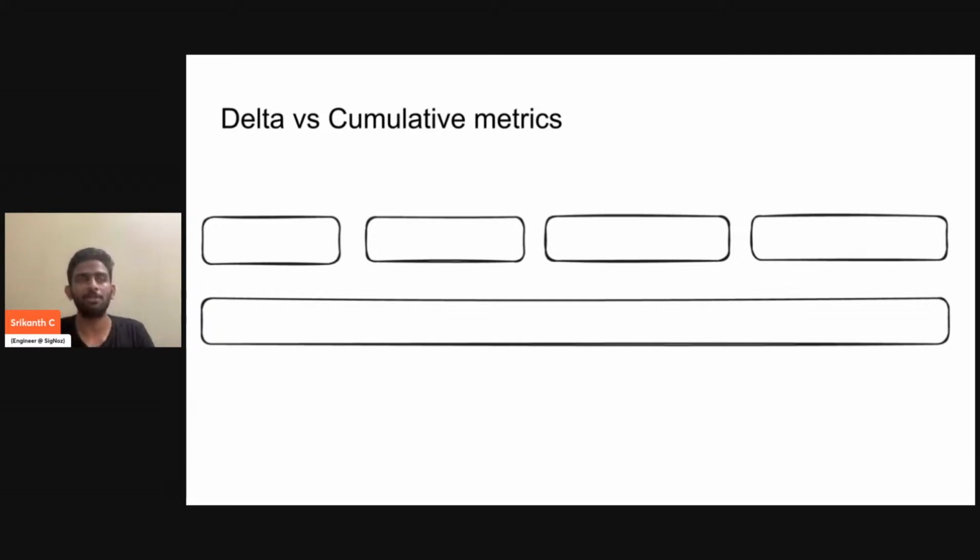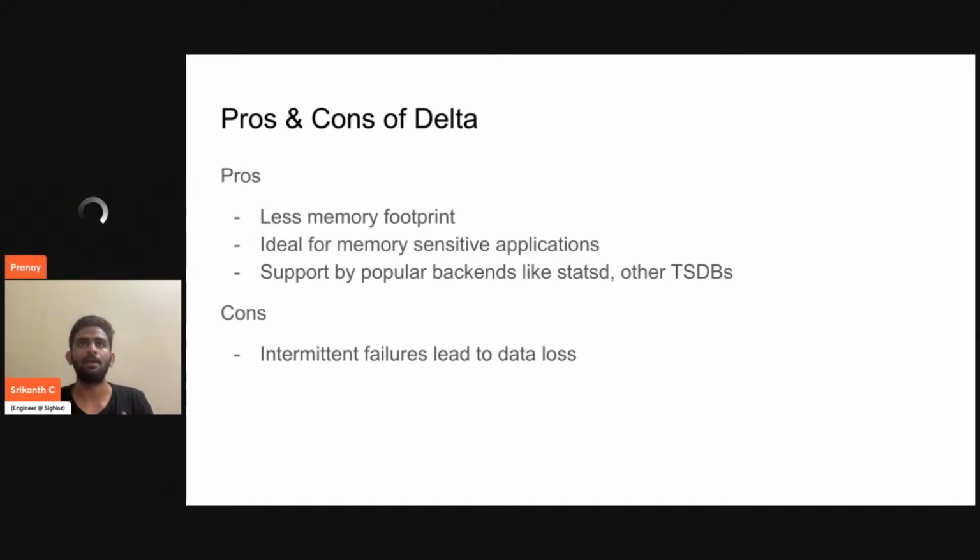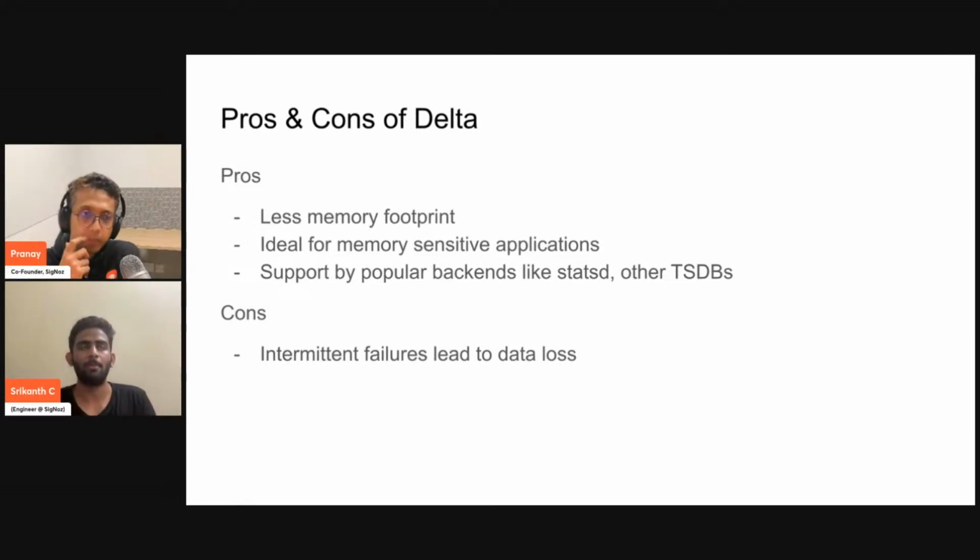It is important to consider which one you want to go with, because each has its own quirks. Delta, because you are no longer keeping the context of the past, you no longer need to keep any reference. As a result, delta is very low in terms of memory footprint. You may work with certain kinds of applications which are sensitive to memory usage. You want to keep the memory footprint as low as possible.